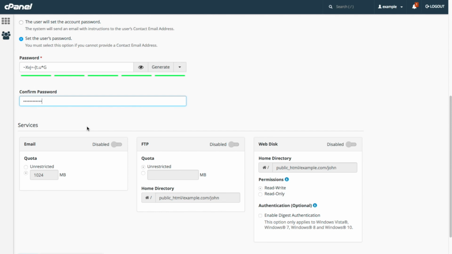Now we will select which services the subaccount user can access. Email creates an email address for the subaccount. FTP allows the subaccount to access FTP services for the cPanel account. And web disk allows the subaccount to access web disk services for the cPanel account.